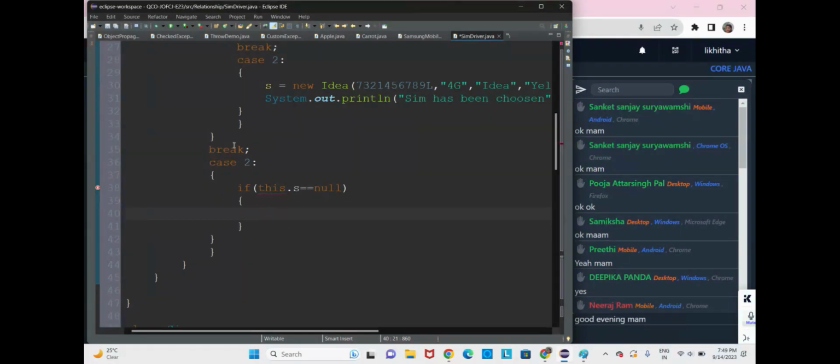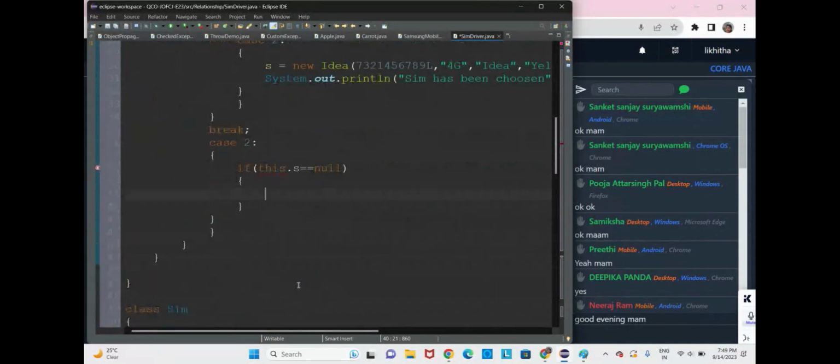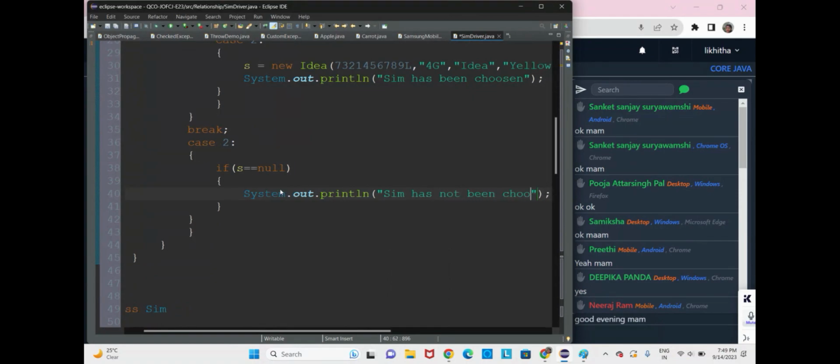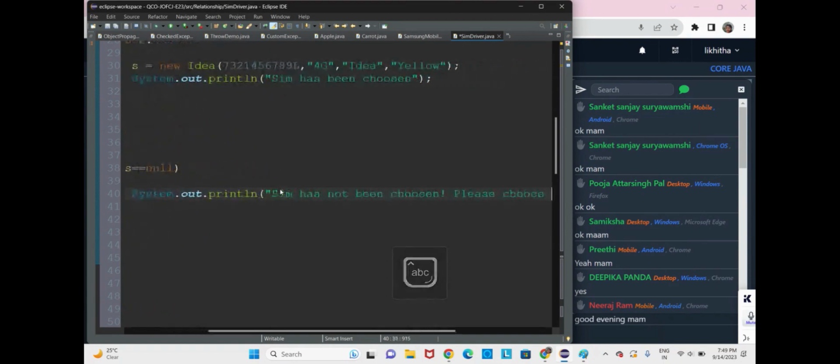So currently, we'll just take it as yes only. This is not needed. Currently, if yes is equal to null, then we will tell the user that the sim has not been chosen. Sim has not been chosen, and we'll tell please choose the sim.